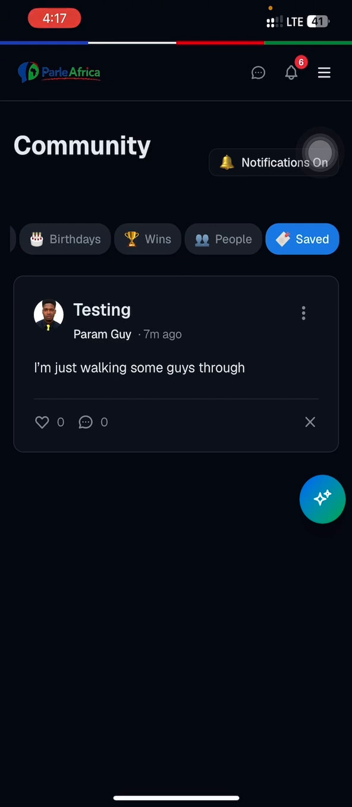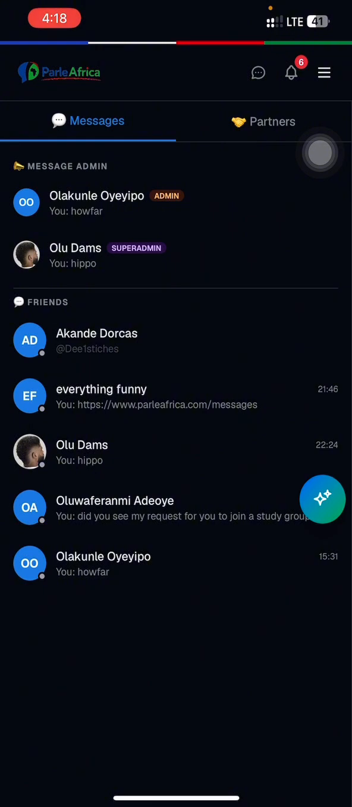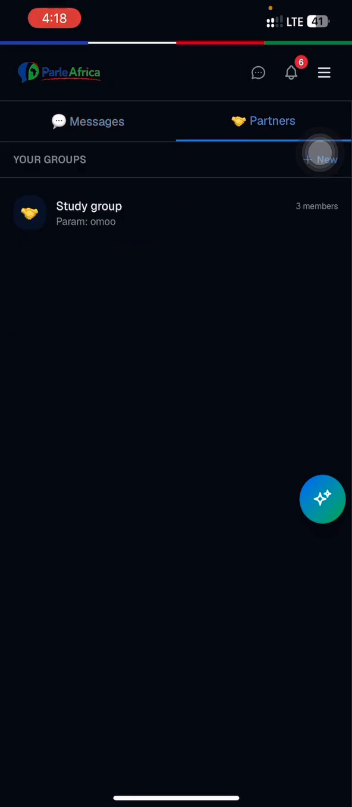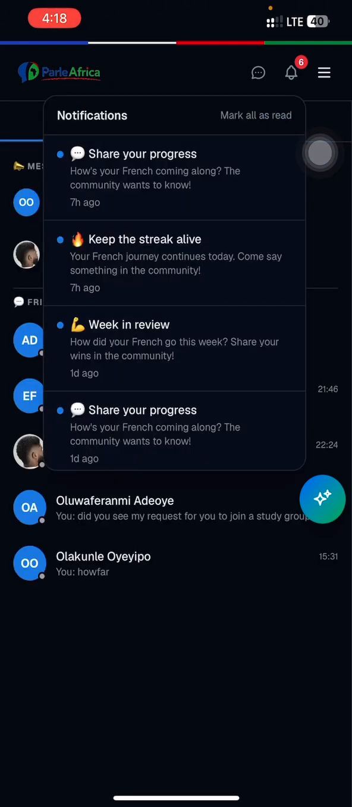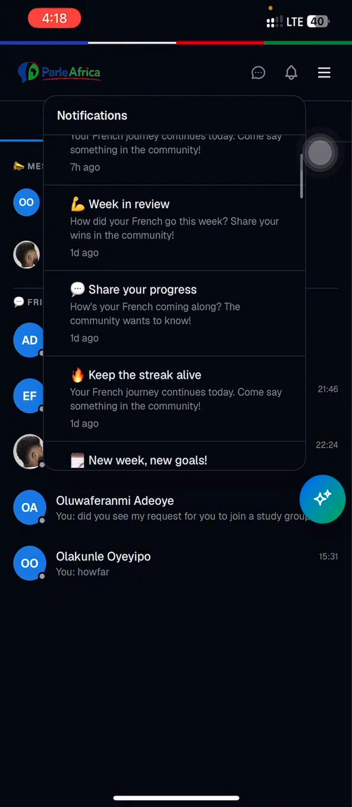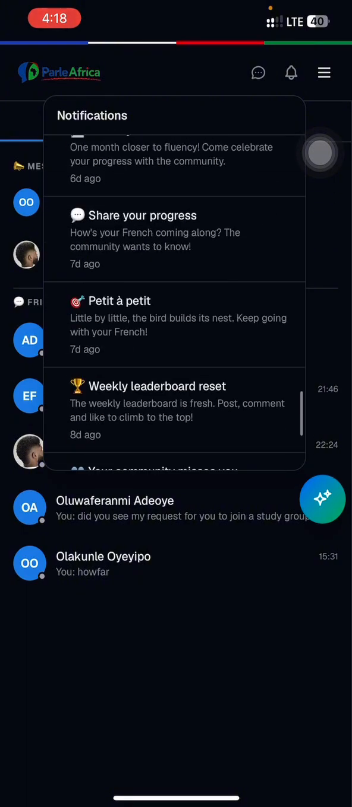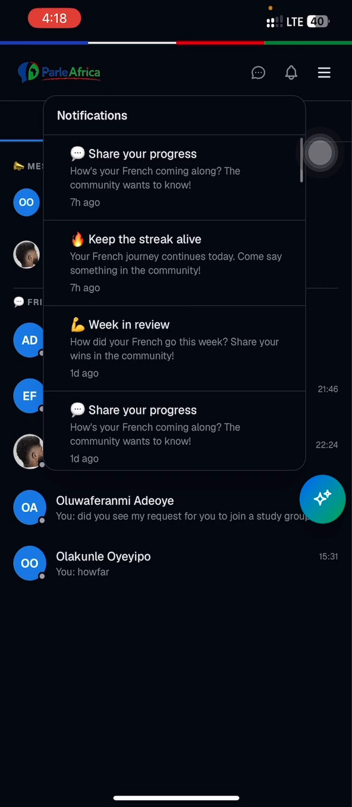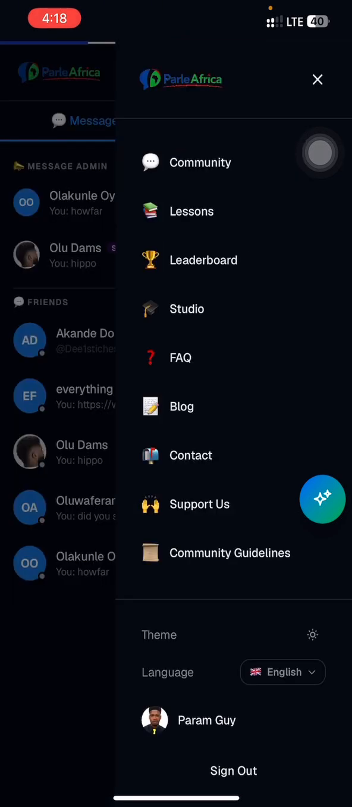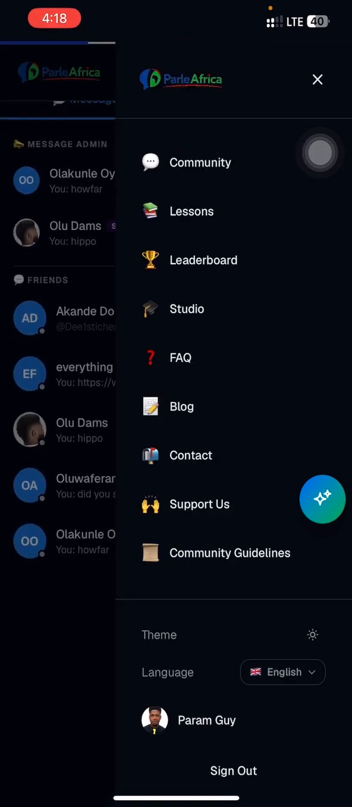So these icons on top here, this is the message icon, this is the notifications icon, and this is the hamburger icon, my top right. If I click on the message icon, you can see it brings me to the messages page where I can see my messages, my friends, and I can also see partners. I'll get into all this shortly. The notifications tab shows me notifications that I have received. So when you receive a new notification, it comes here. And then definitely the hamburger icon shows you the other things in the application that we have not talked about.